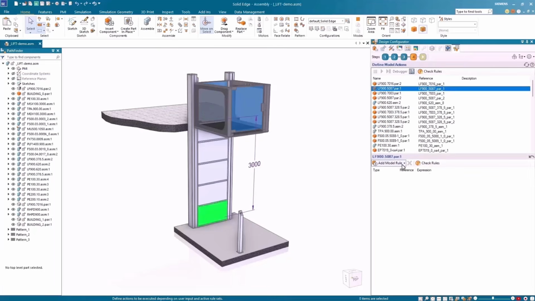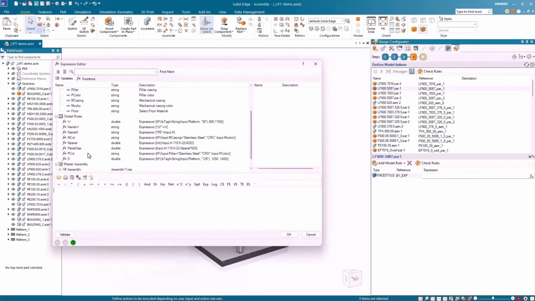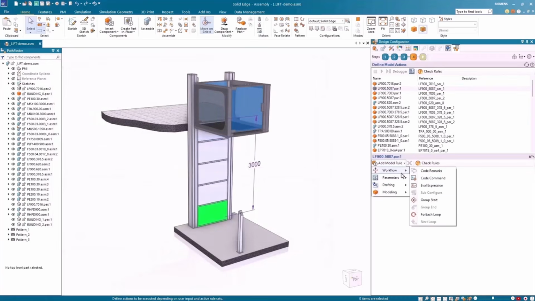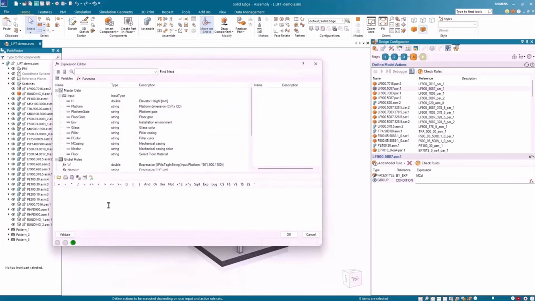So let's see this in action. Again, all the models that we picked in step 1 will show up in step 4. And here we have 4 different categories of model actions. Within each category, we have quite a bit of model actions for you to use. Set face style is one of those. We are setting the color of the model based on something that the users pick. We have workflow model actions.